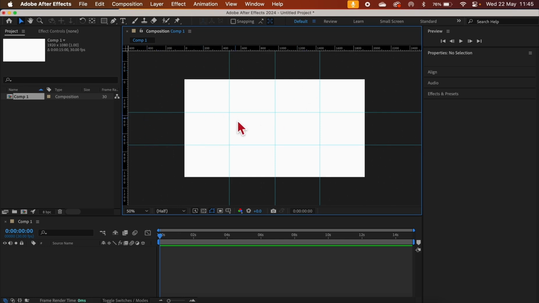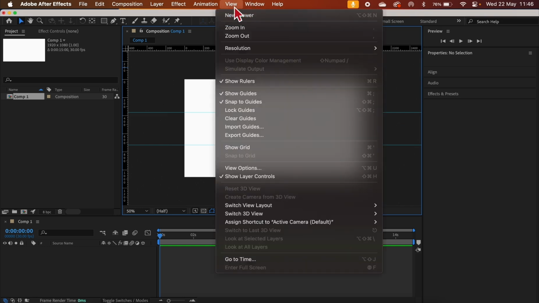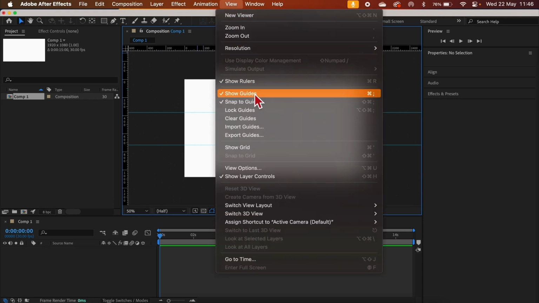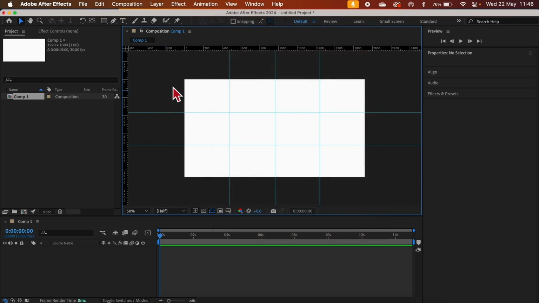You can always switch those guides off. They won't be rendered. You can go to the View menu and switch and show grids. You can show guides. You can show all sorts of different bits and pieces. And if I want to hide the guides, I can just switch off Show Guides in there. But I want to actually show them. You'll notice there's another option in there as well, which says Snap to Guides. And this means that now when I start to put in my masks, it'll snap nicely to those guides.